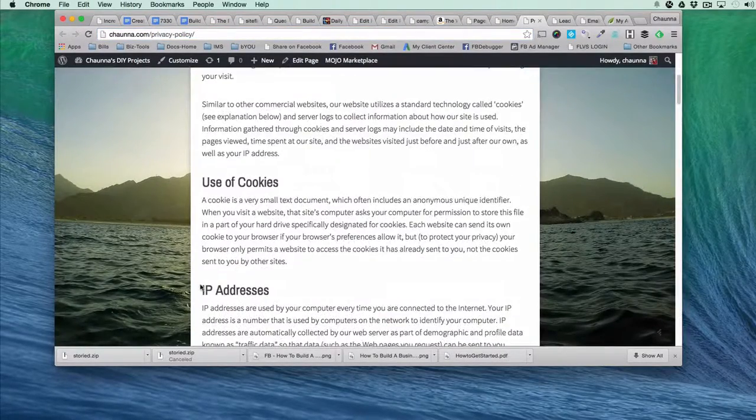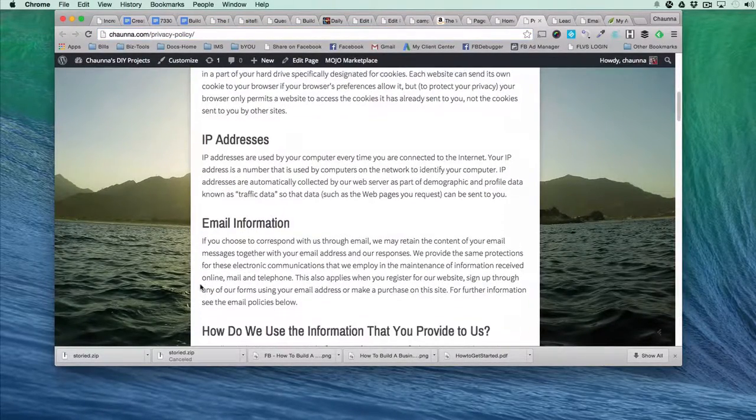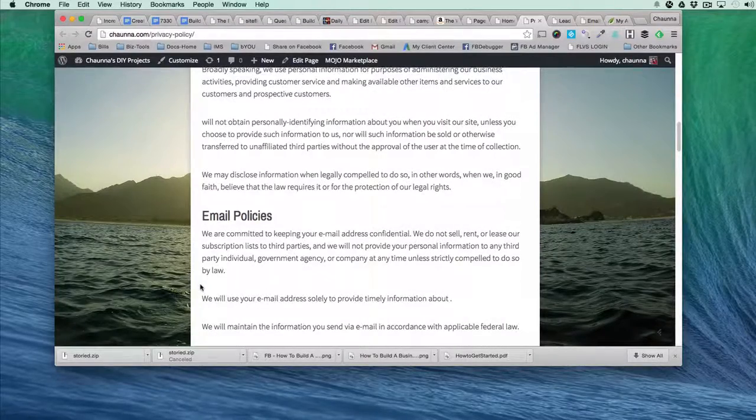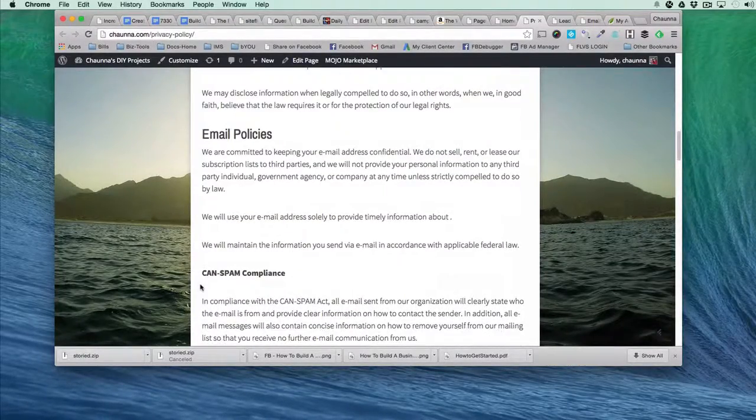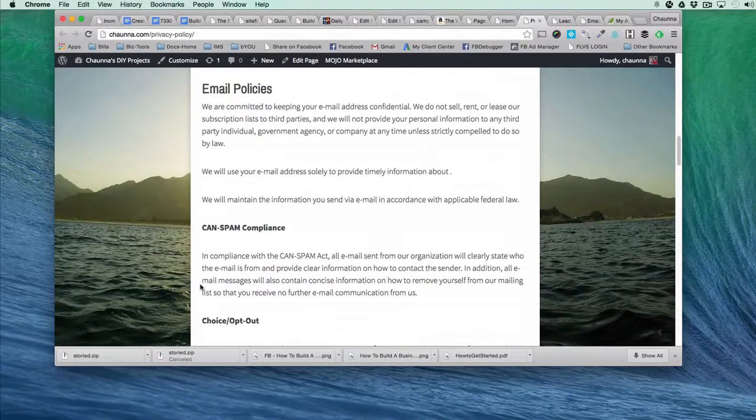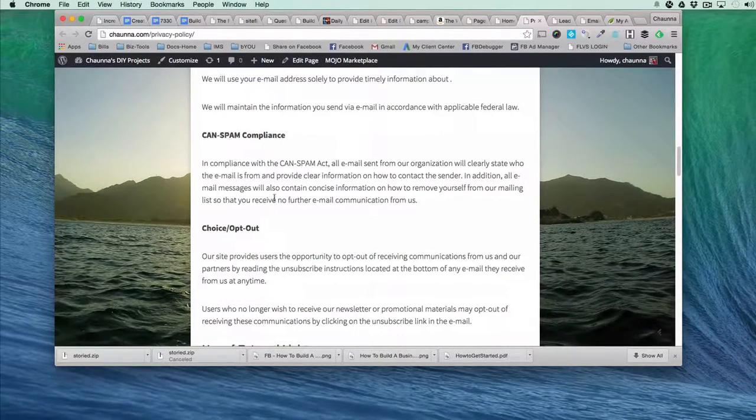And then the privacy policy just sort of tells them every website needs to have one of these for legal reasons, so you should have one. This one is a template which covers the basics, but we'll walk through what you need to have for your website once you get it up.